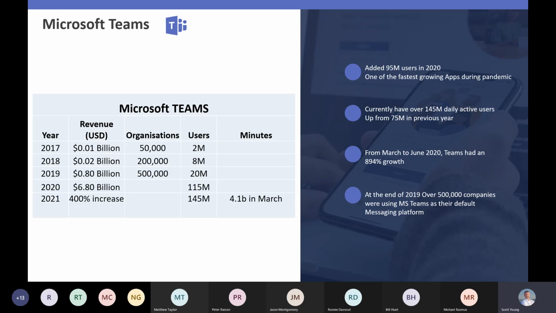All right, so before we move into the range of products, what I want to quickly do is just have a quick look at this slide and just show you how much growth Microsoft Teams has had during the current pandemic. When the pandemic hit in early 2020, Microsoft saw a 894% growth between the month of March and June.